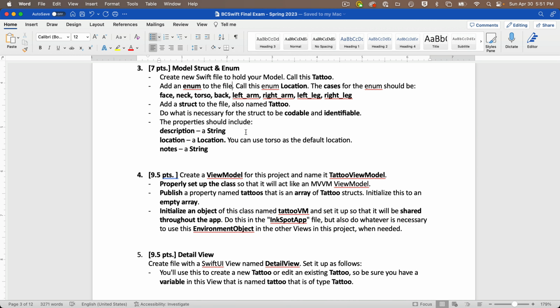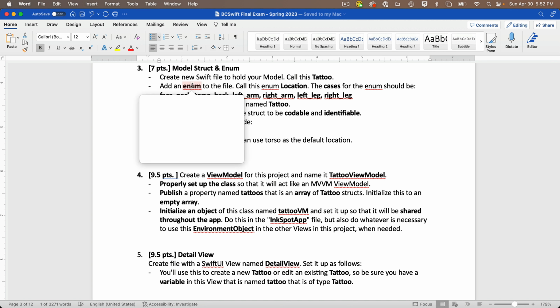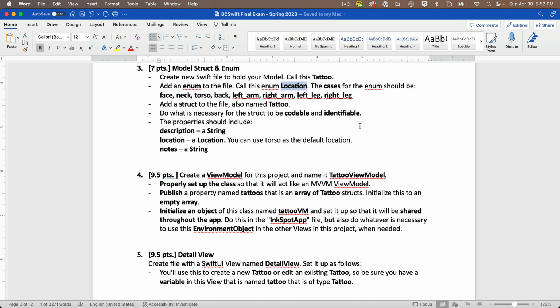Now for question 3, we're going to start to build out our MVVM app. So we're going to create our model struct and enum. So we should create a new Swift file. This should hold the model, and it should be called Tattoo with a capital T. We should add an enum to that. Call the enum Location. The cases for the enum should be face, neck, torso, back, left arm, left leg, and right leg. Notice there are dashes in between those cases that have spaces in them.